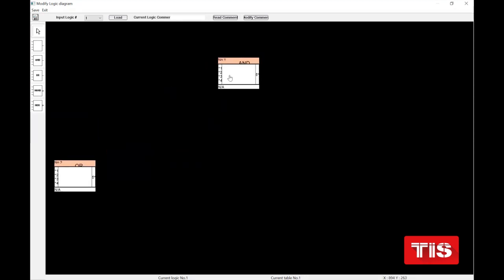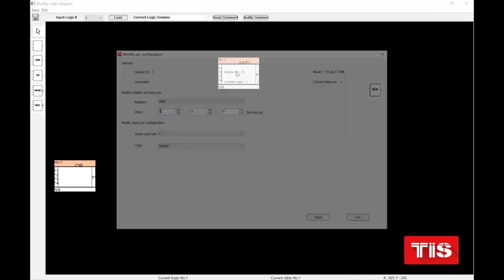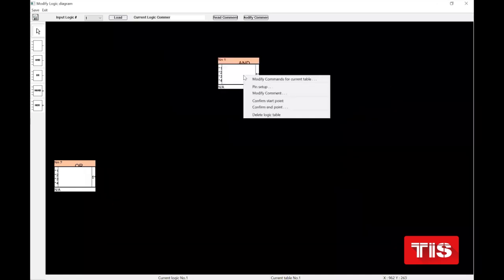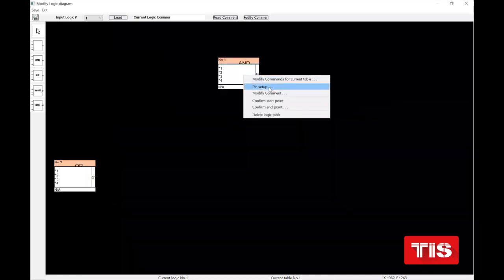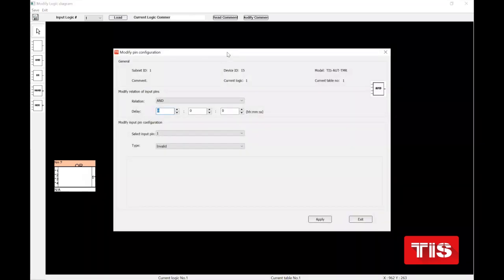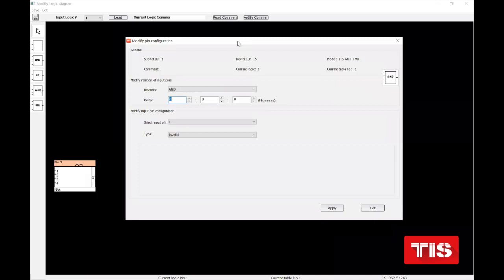If I double click on the table, it opens Modify Pin Configuration. Also, if I right click on the table, I have some options. Again, here we have Pin Setup. No difference between double click or Pin Setup. Okay, here again, I can change the relation here: AND, OR, NOT, NOR.